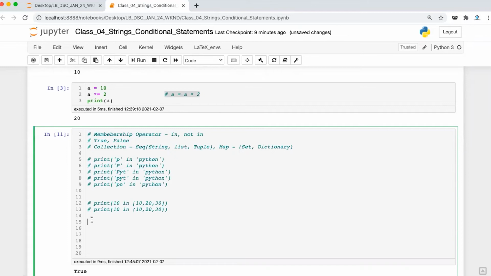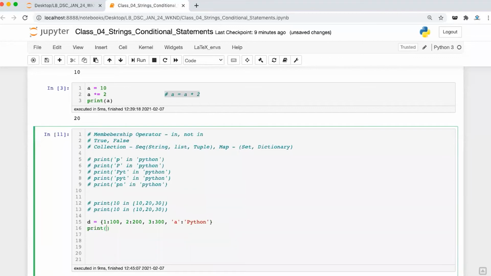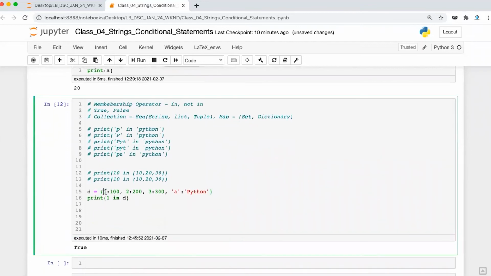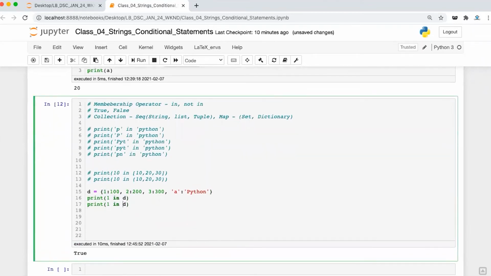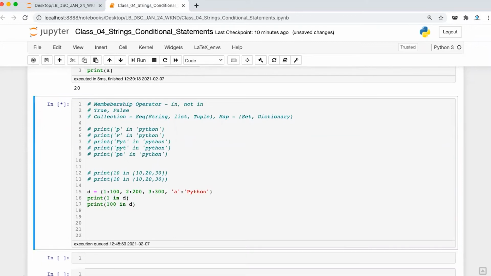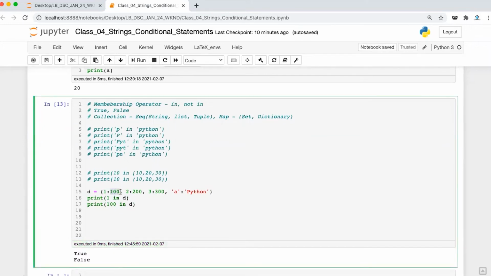Next, let's say you can check it into the dictionary also. For example, if we have a dictionary D equal to 1 colon 100, 2 colon 200, 3 colon 300 and so on, or we have a colon Python. So if we are going to check for key 1 in D, this is going to return me true. Why? Because this 1 is available as a key. But remember, in the dictionary, it does not look for the value. If you check 100, it is available as a value inside the dictionary, but it is not available as a key. So this is called a key value pair.